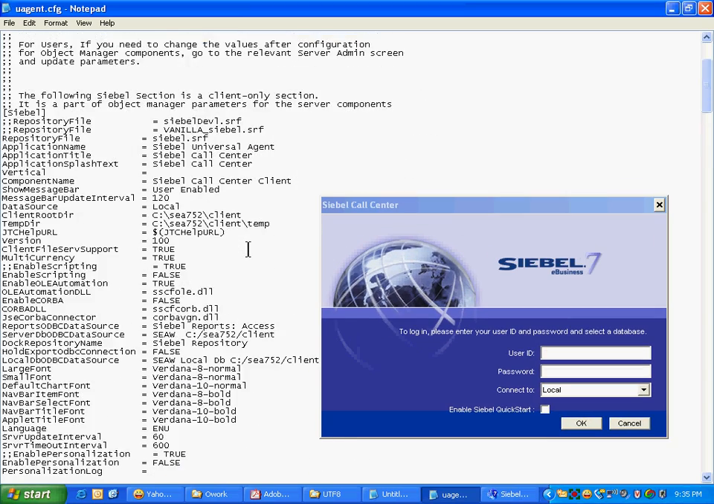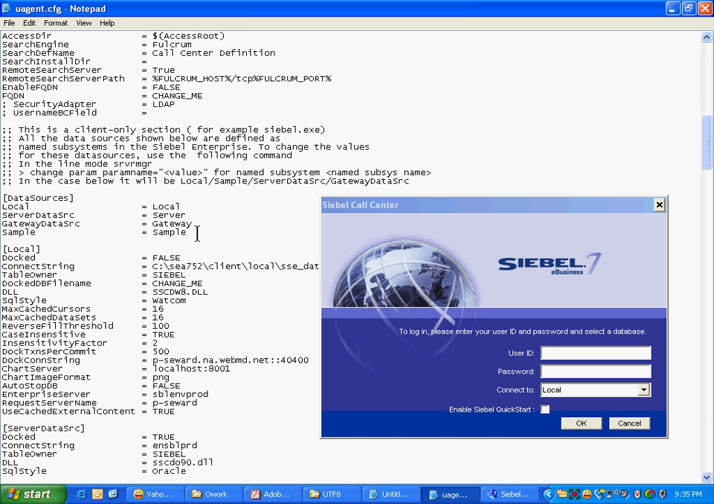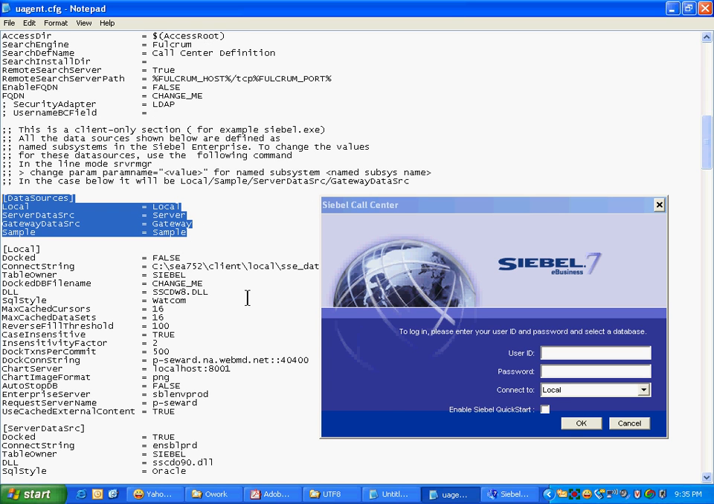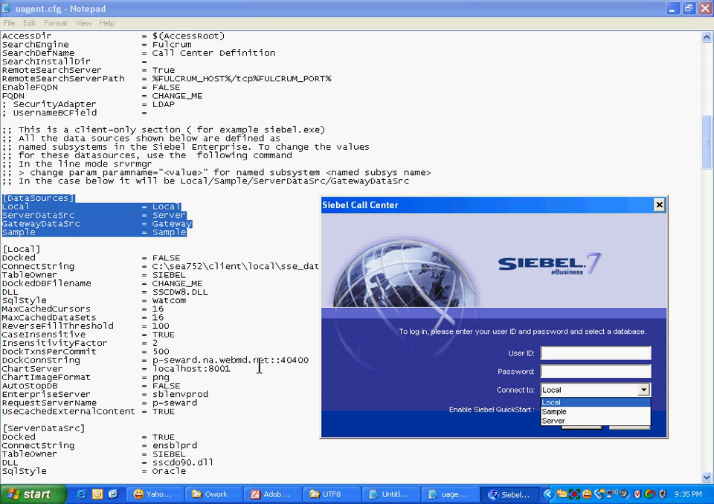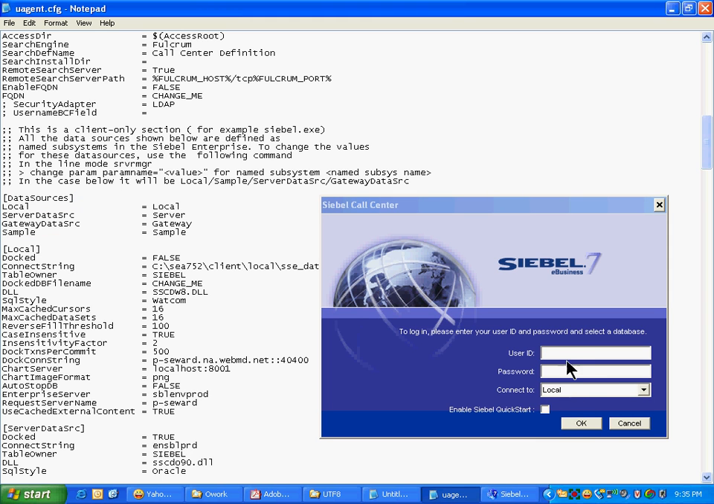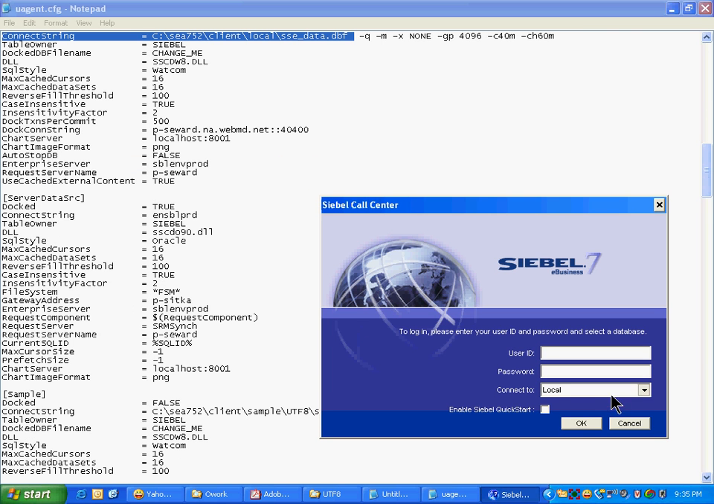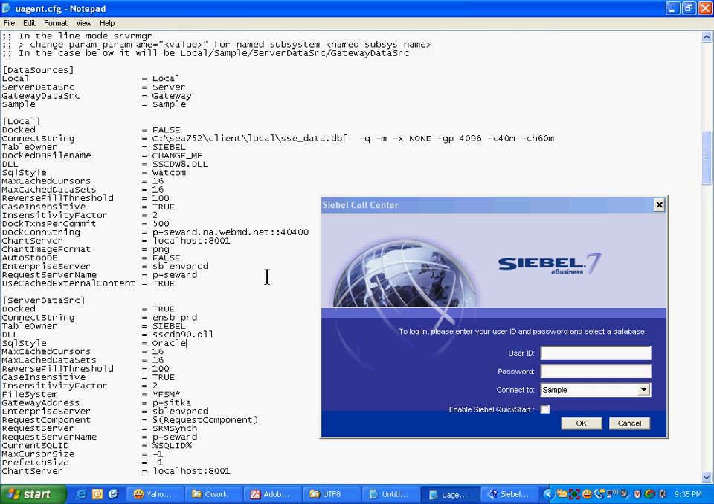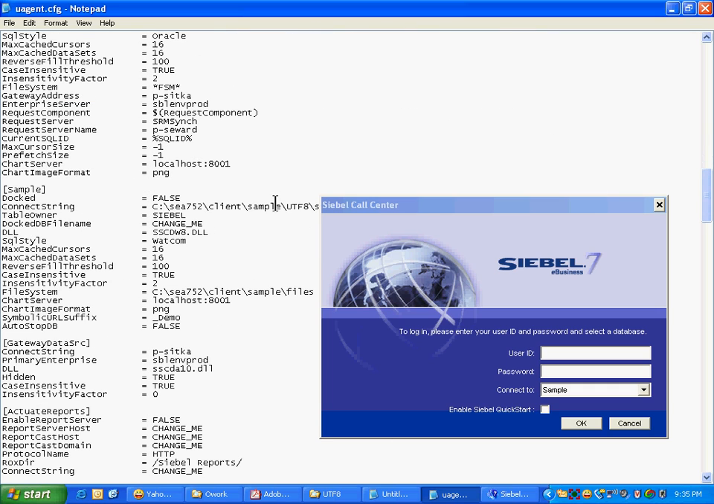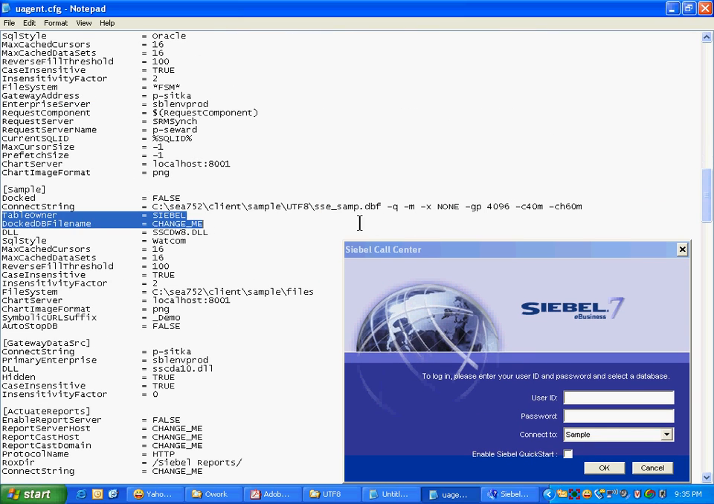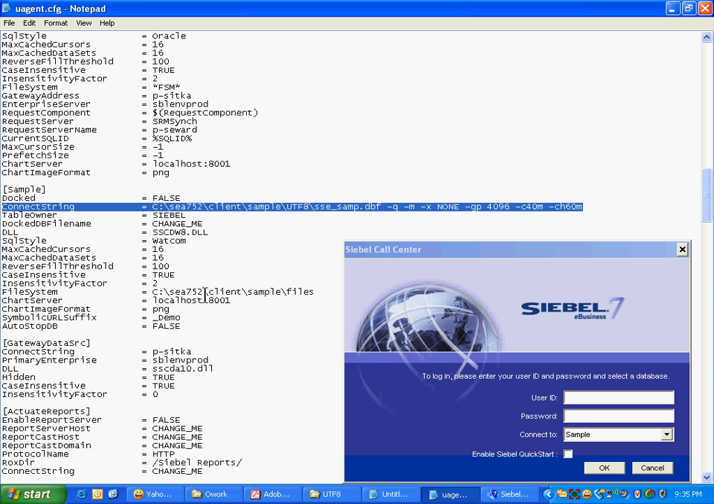Right here these connections are written. Siebel picks the connection names from here, and when you say I want to connect to local with this user ID and password, Siebel goes and connects you to this database. Similarly, if you say I want to connect to sample, Siebel goes and connects you to this database, with your user ID and password. So this is how this CFG file works.